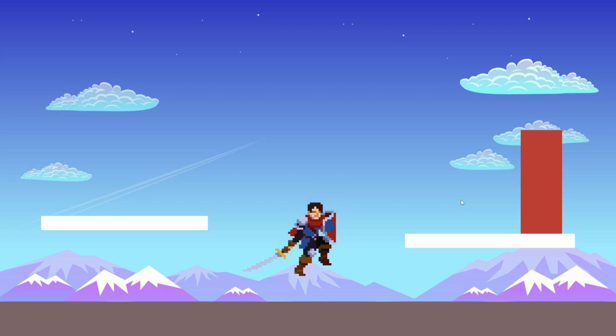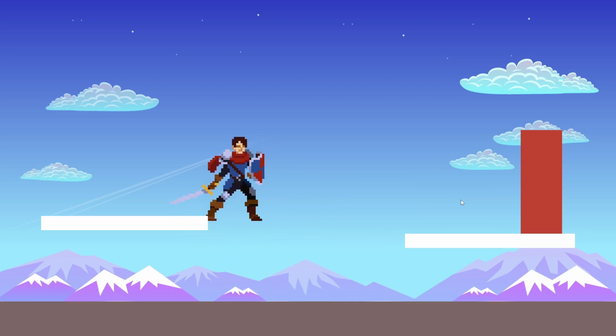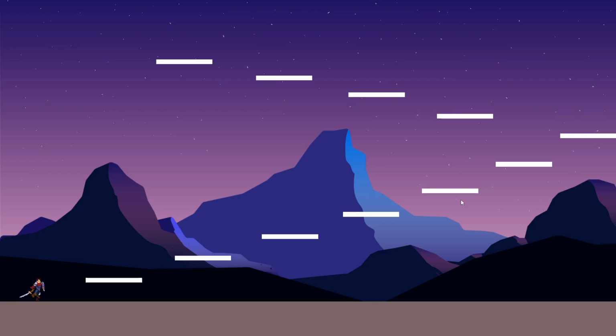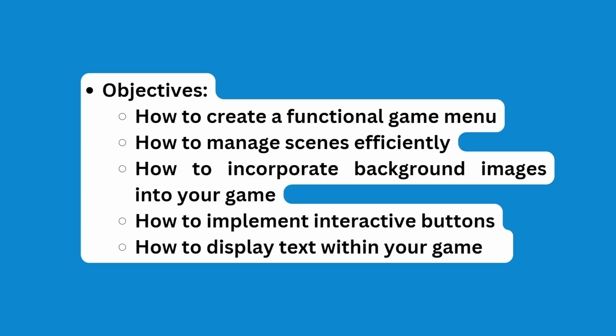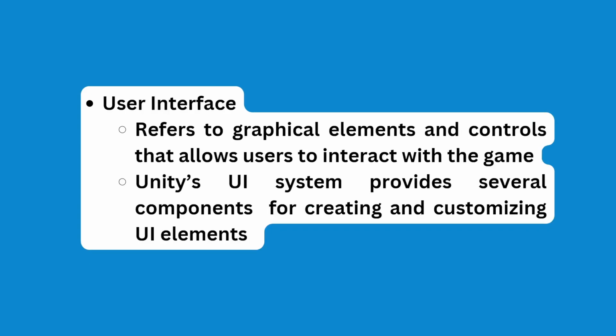In this part, we'll delve into some essential aspects of game development, focusing on implementing key elements like game menus, scene management, background images, buttons, and text. By mastering these techniques, you'll gain a deeper understanding of how to structure and enhance your games within the Unity engine. By the end of this tutorial, you will have learned how to create a functional game menu, how to manage scenes efficiently, how to incorporate background images into your game, how to implement interactive buttons, and how to display text within your game.